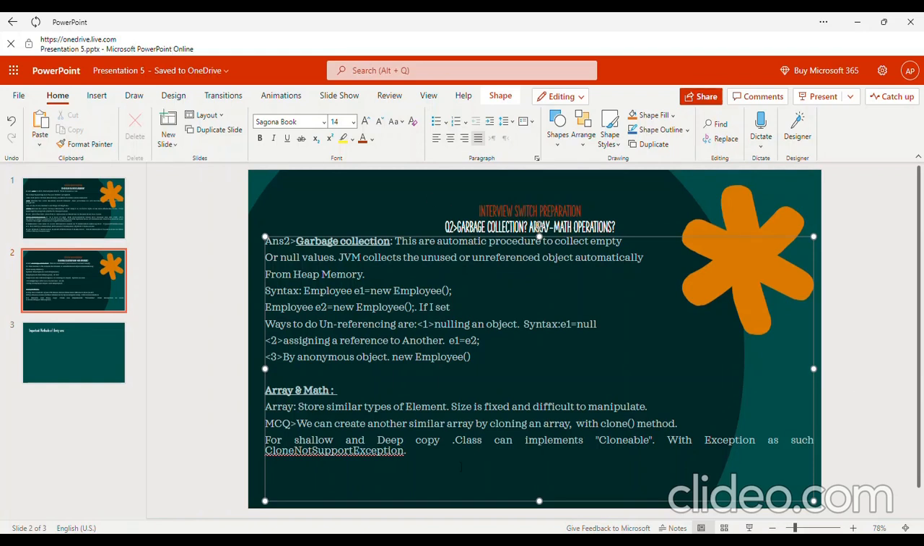Okay, so the topic is garbage collection and array math operations. This is the second topic we will be covering. It is also one of the most important questions asked in interviews for people with 1 to 5 years of experience, and sometimes garbage collection questions can be asked at the fresher level too. So regarding garbage collection, what exactly is it and how does it work?